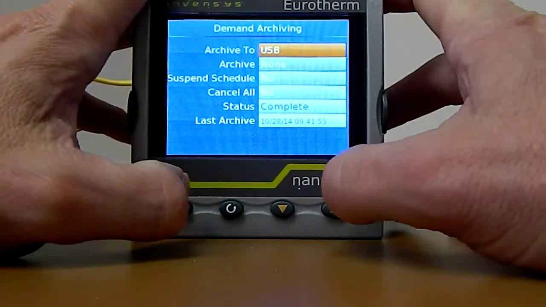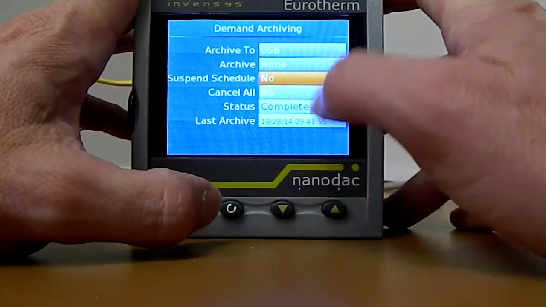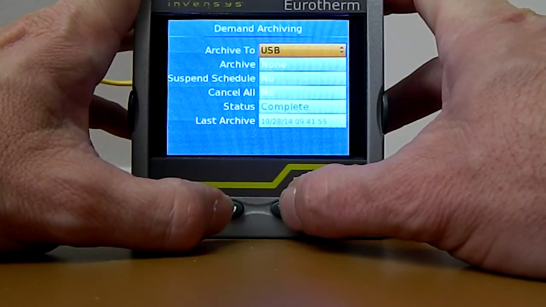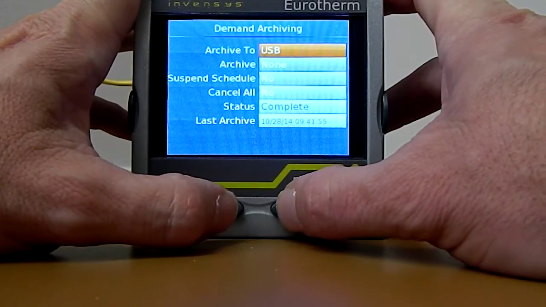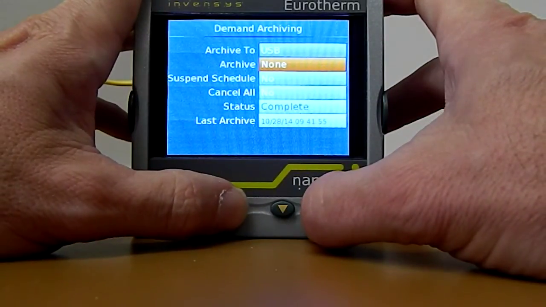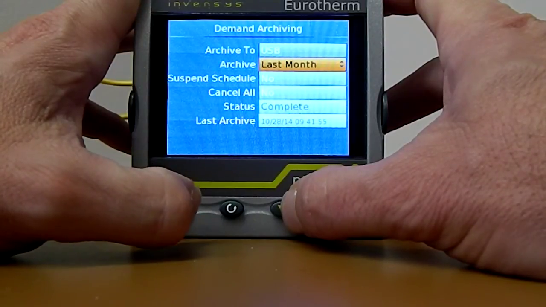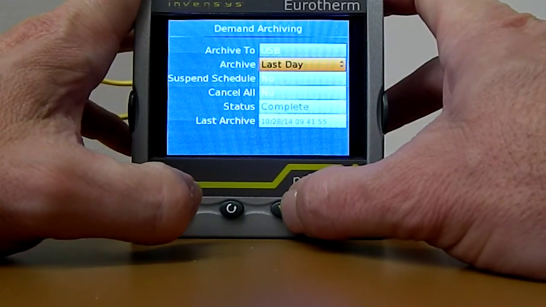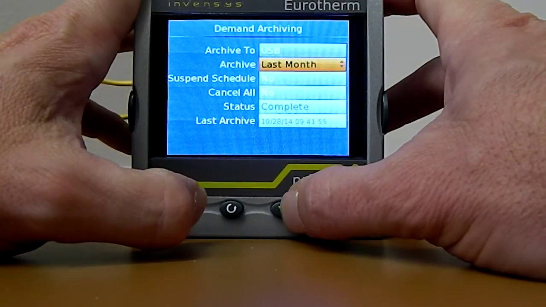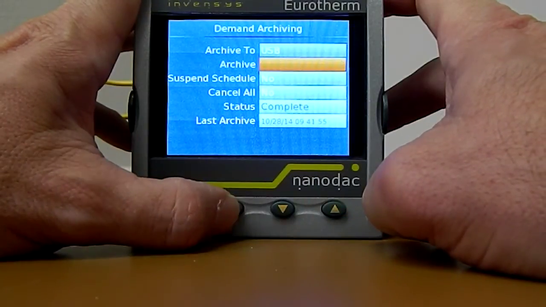Once you get to the Demand Archive menu, you'll drop down, assuming you're in the USB, so select USB. You have a couple options, but we'll just use USB today. Once you get to the Archive screen, you have several options. You can bring it to date, you can log all the data, the last month, last week, last day, last hour, and so forth. In consideration of time, I am just going to log the last day.